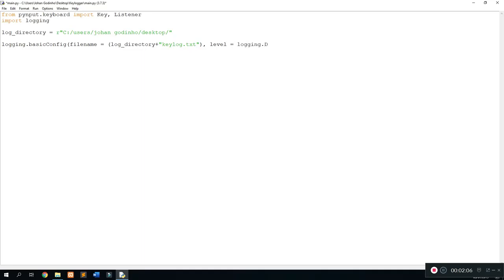Also, what we're going to do next is set the level, which is going to be logging.DEBUG. This is basically going to state that we want to capture keystrokes from the user. There are also other levels that we could use, but I'm not going to get into that since we're only sticking to this tutorial for now.